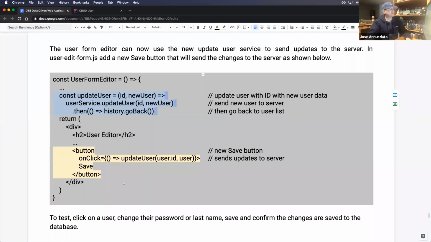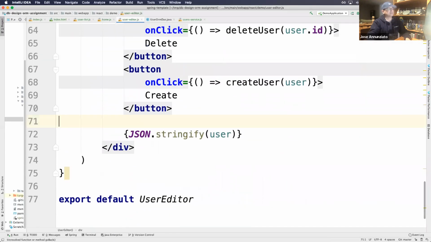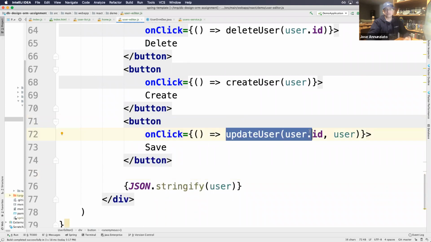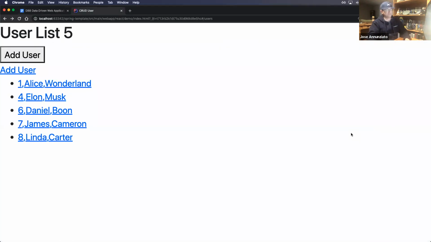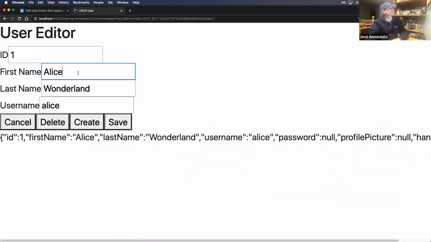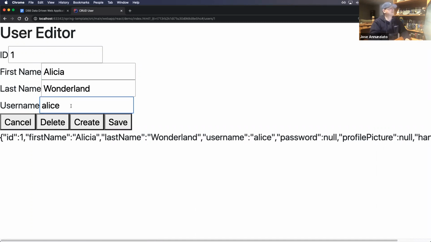All right, so we need that button. Let's copy that button. We'll put the button at the end. Here's our button, which is going to kick off that event handler at the top. We'll pass the ID and the new user that we've been typing, editing, changing names and whatnot, and then we kick off the put to the server. All right, so let's refresh. Let's change Alice, maybe I'll call it Alicia Wonderland. We'll say save.